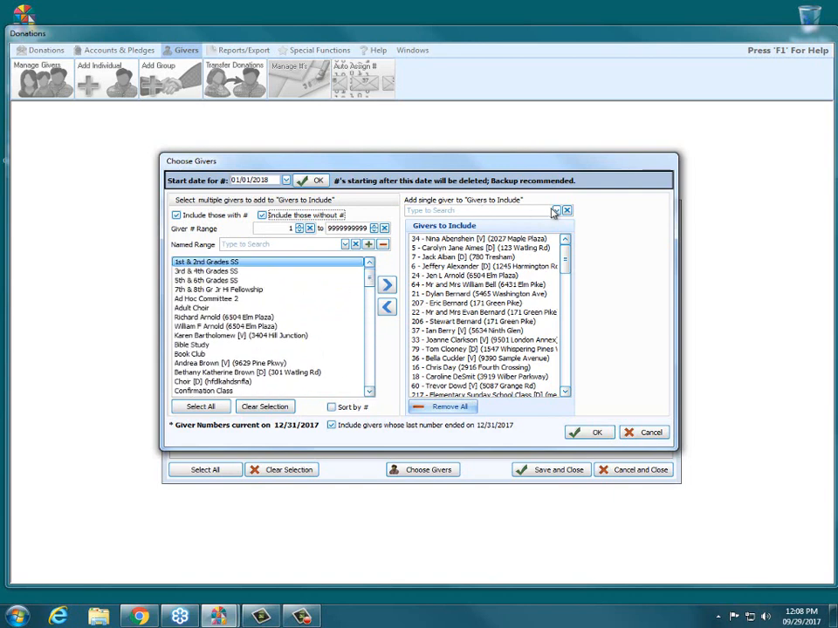One final option you have up here is if you want to go through and add just a few givers, you can type their name to search for them up here.